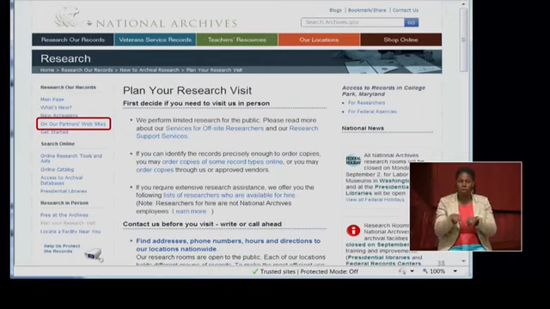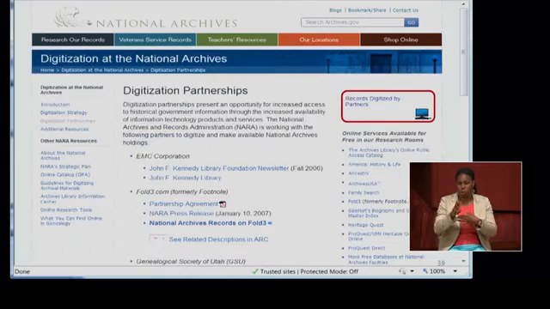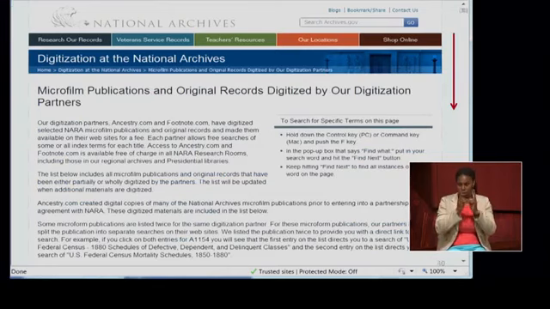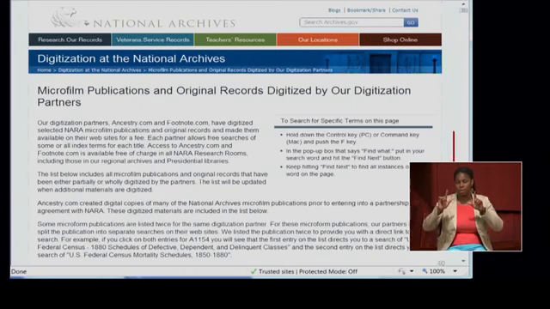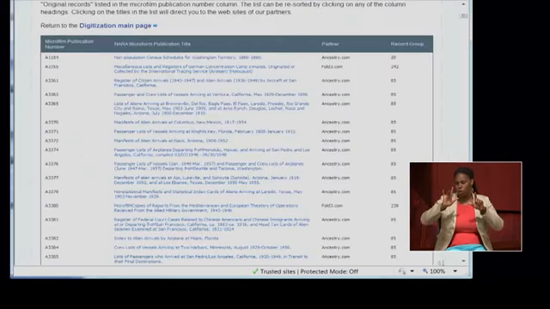We've also developed a list of our online partner websites that have been digitized. And you can see that list by going to this part of our screen on the digitization. Just to give you a bird's eye view, here is the screen for that, and I'm going to scroll down and just show you the top part. Lots of microfilm and other records have been digitized so far.